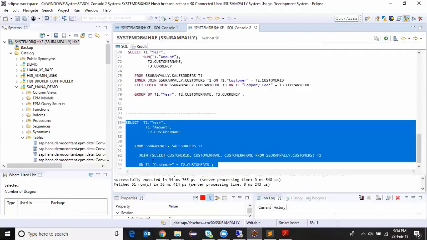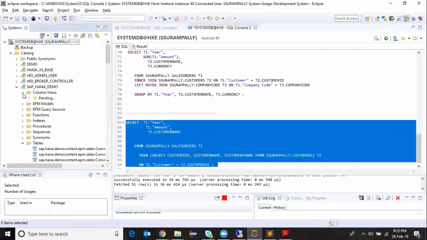So you can join the result set, the database view, the tables, and the calculation views. You cannot directly join the calculation view, but a column view is created for each calculation view. You can join that. We will see that when we get to the modeling part.